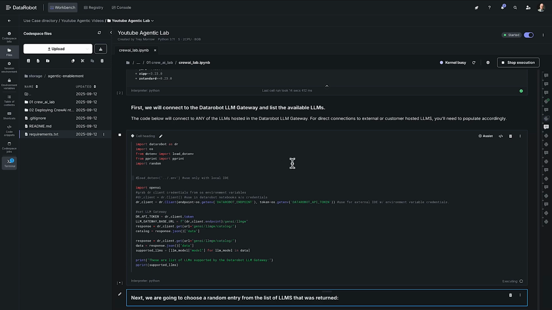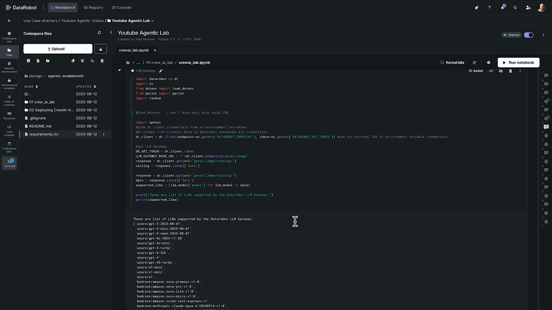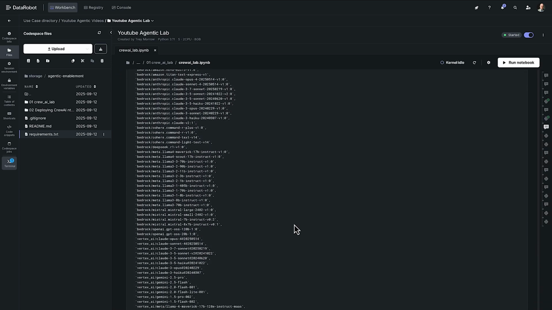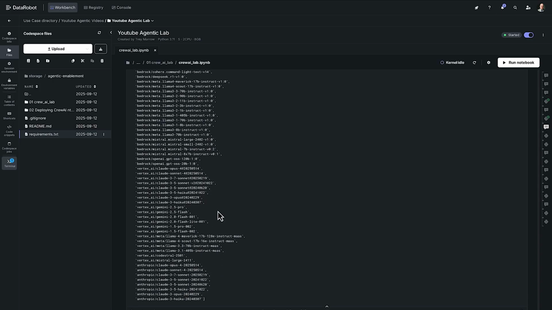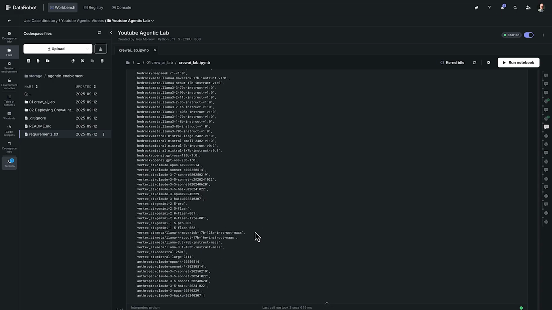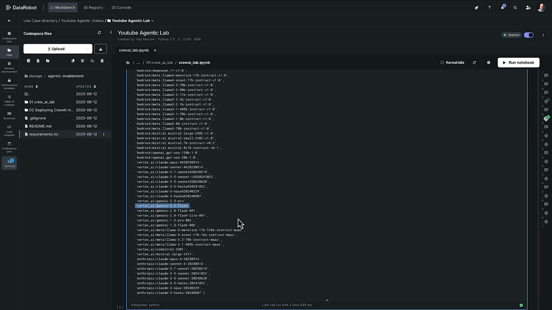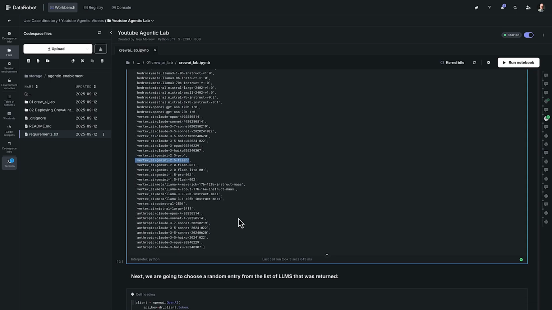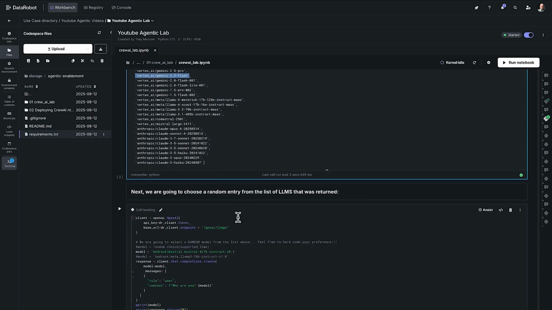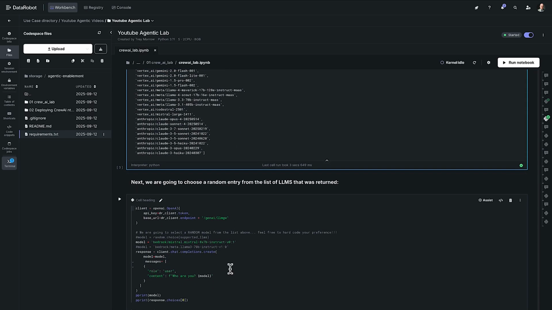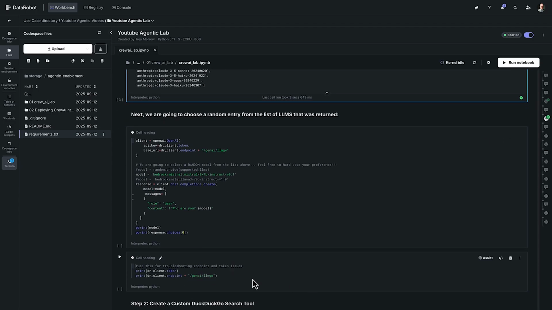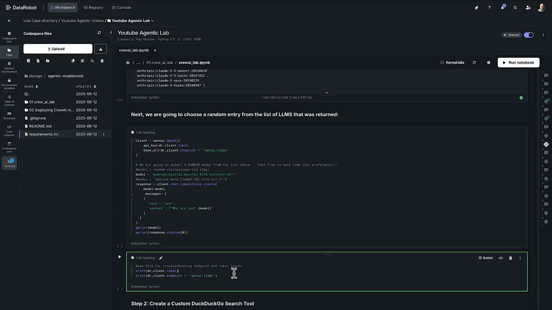So now that's connecting, and then it's going to list all of the LLMs that we have access to run here. So in this case, I'm going to choose Gemini 2 Flash because I know that runs rather quickly and it works pretty well with this framework. So now we can choose a random one.